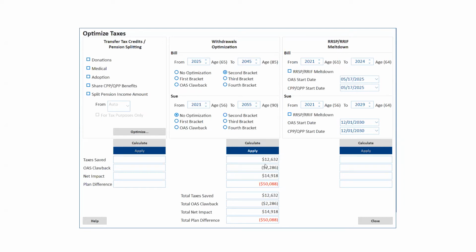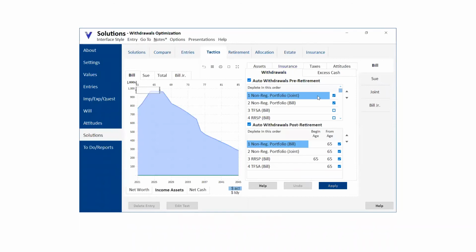So what this is saying is that would actually have a positive benefit for taxes, OAS, and the net impact, but the overall impact on the plan is actually negative. And the reason for that is if we go to the withdrawals tab, right now we've got the withdrawals initially coming from the non-registered portfolio. So what we're saying in this tactic is start to take money out of the RRSP right away, not after the non-registered portfolios are depleted.